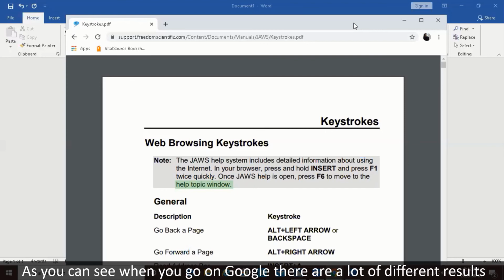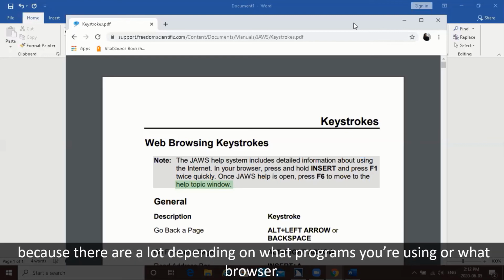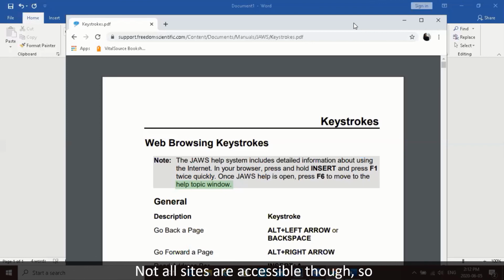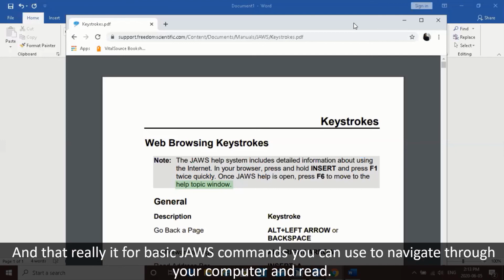As you can see, when you go on Google, there are a lot of different results and different sites you can look up if you want to learn about more shortcut keys for JAWS, because there are a lot depending on what programs you're using or what browser. Some sites are accessible and they will say certain keyboard commands that you can use if you want to jump around. Not all sites are accessible though, so those sites will be harder to navigate and you'll have to go through your arrow keys. And that's really it for basic JAWS commands you can use to navigate through your computer and read.